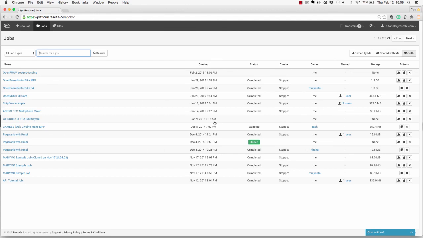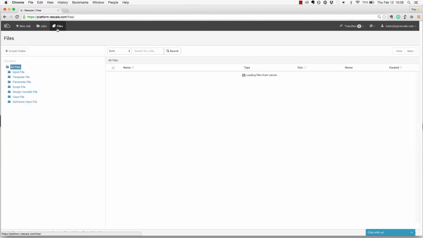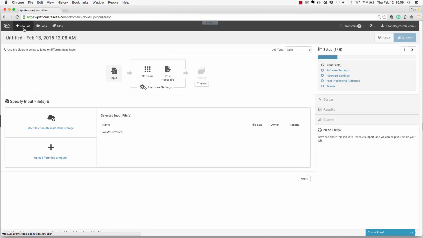Once you're logged into your account, the first page you'll see is what we call your main jobs dashboard. Here you can see any jobs you've saved, executed, or any jobs that have ever been shared with you. You can also view all the files you've added to the platform. Once you've uploaded a file to your account, it will always be there for you to use until you delete it yourself. To create a new job, click on the plus new job button in the top left corner.